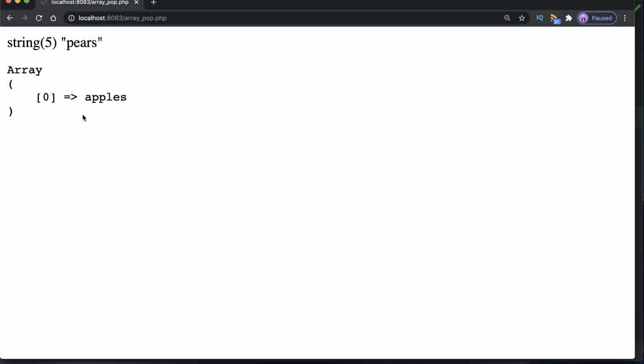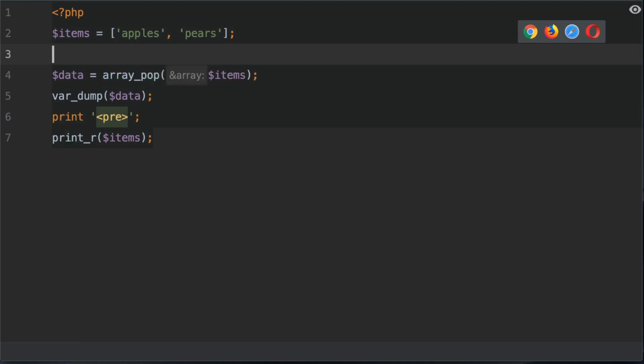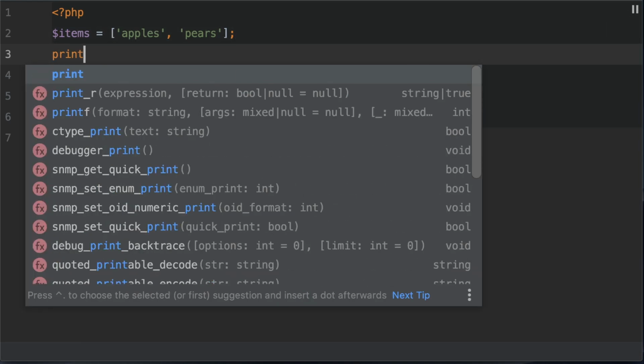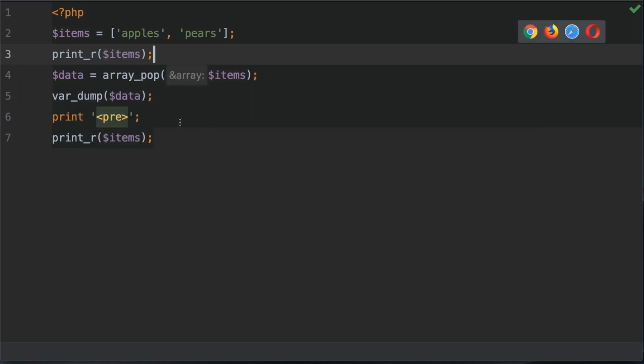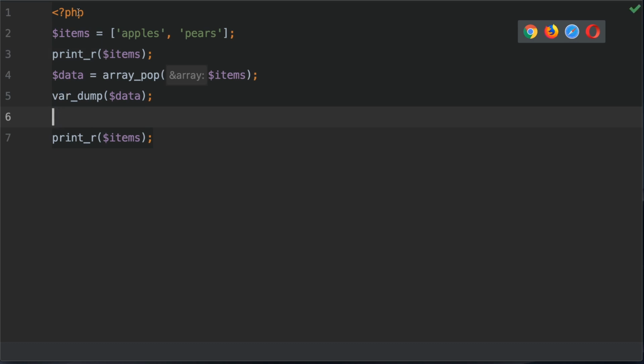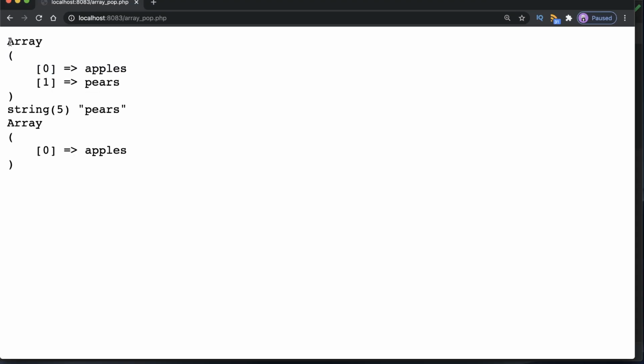Let's go back into the code and demonstrate that further. So before the array_pop on line 3, I'm going to do a print_r of items. We're also going to move the pre tag right to the top as well. And then let's save the work and refresh the page. So this is the original array, the array of items. We have apples and we have pears. We then use the array_pop to pop off the last element of this array, which is pears. Because we used the array_pop function, we no longer have pears within the items array.